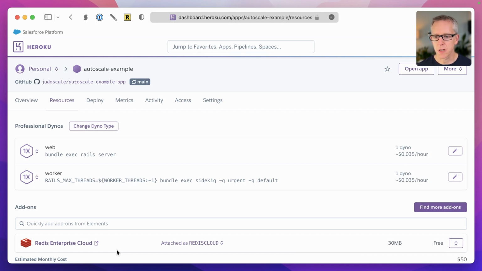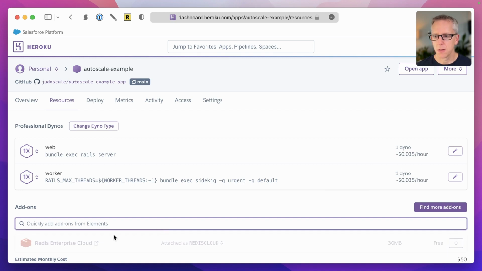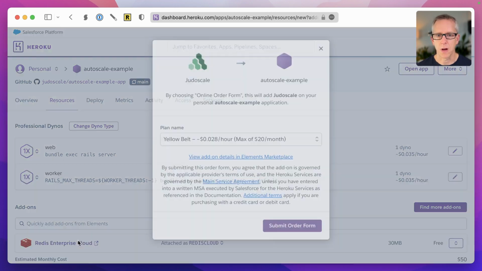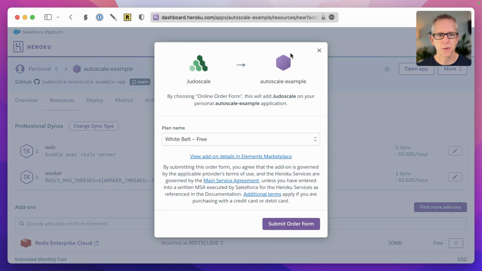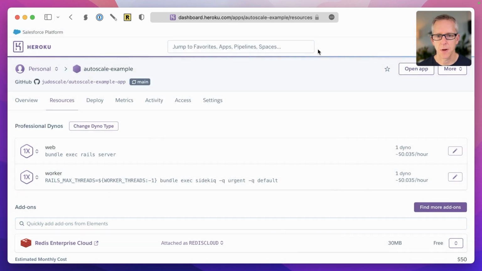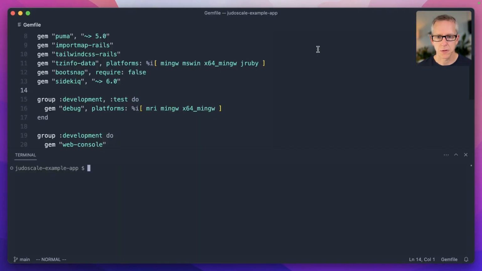And the first thing that we're going to need to do is install the Judoscale add-on. You can do it from the Heroku UI here, but you can also do it from the command line. And that's actually how we're going to do it in this demo. So I'm going to bounce over to my terminal where I already have the Heroku CLI installed. So I just need to type heroku addons:create judoscale.